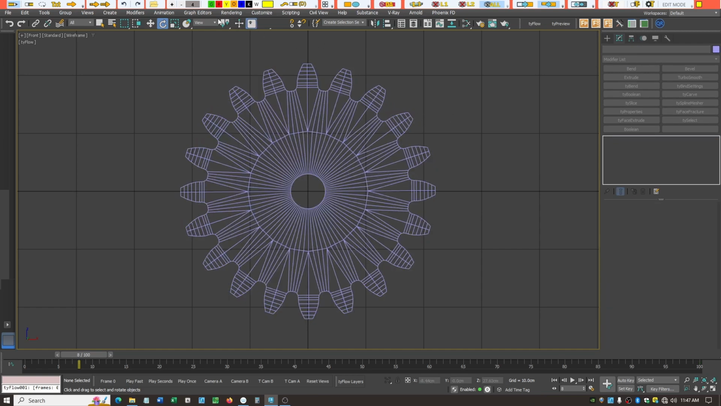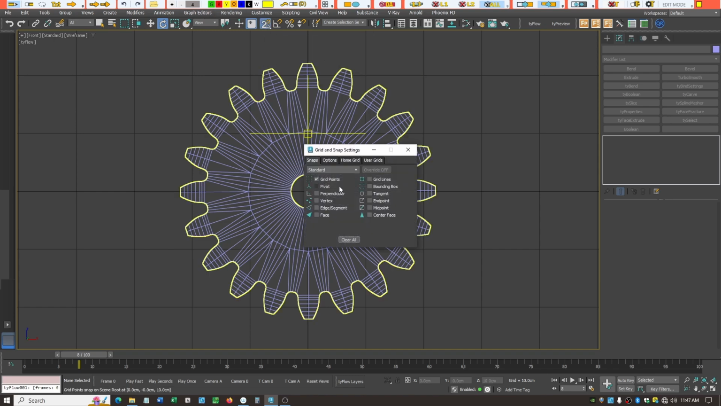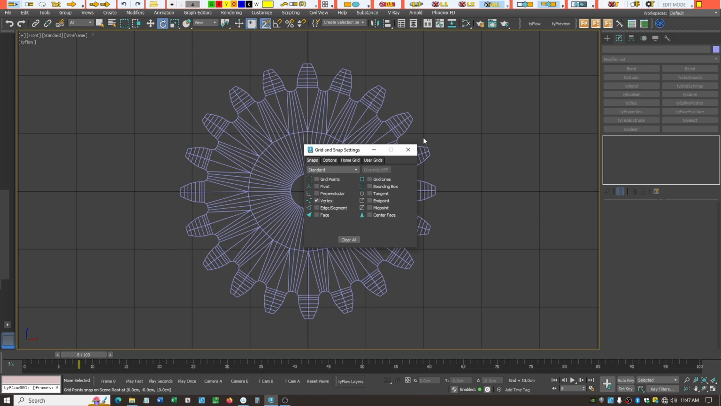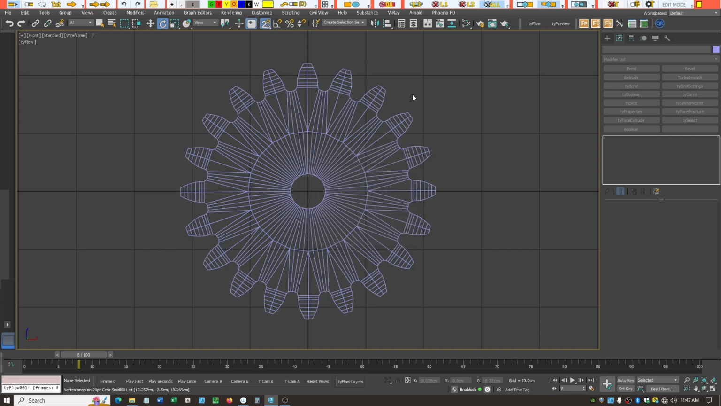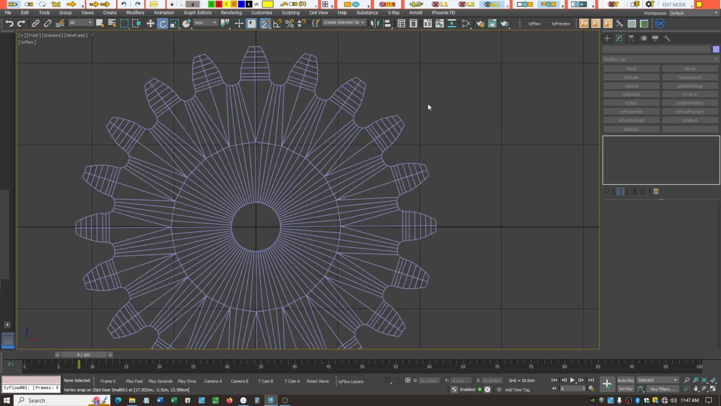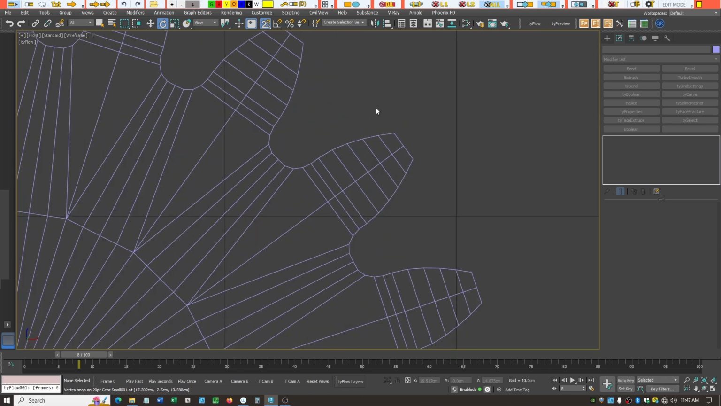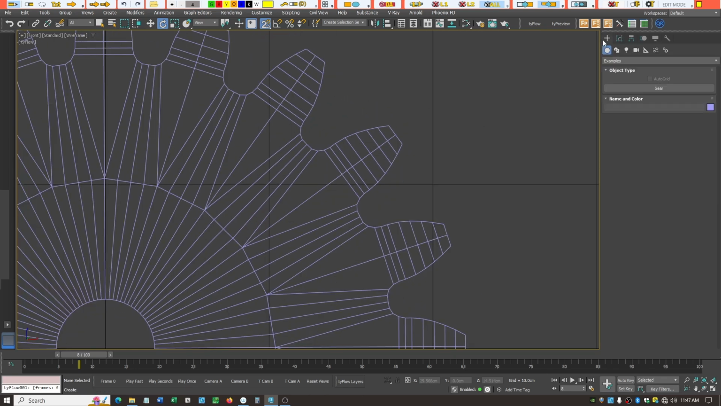So what I'm going to do is come over here and turn my snaps on, and I've got it set to vertex and 2.5D, so it creates them all on the same plane. We'll zoom right in here on this tooth, right? And we'll come over here and create a line.